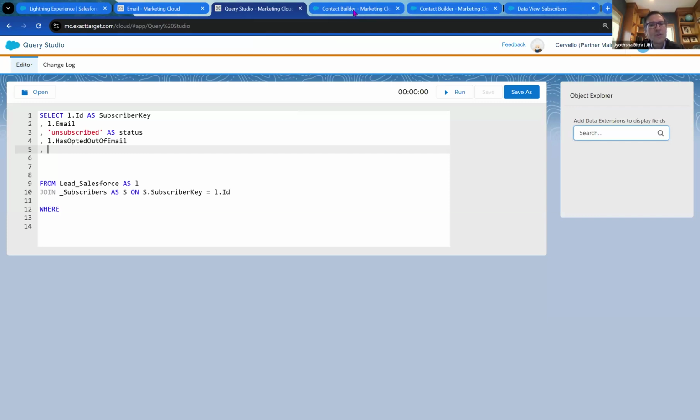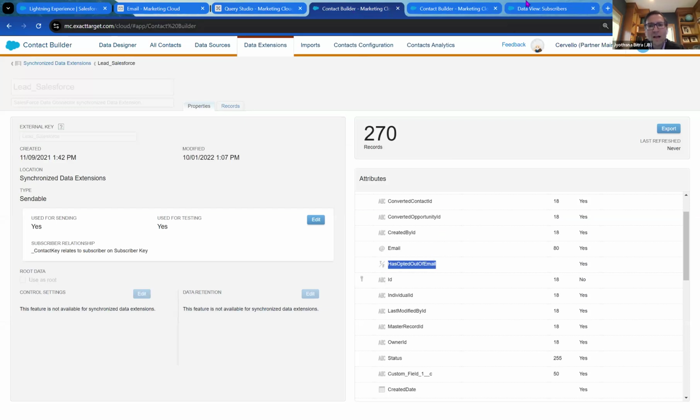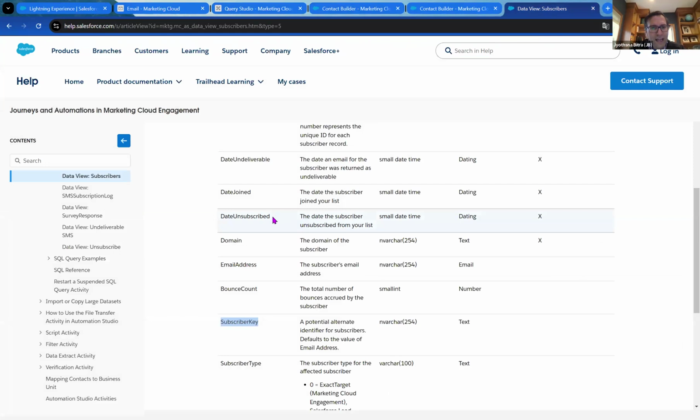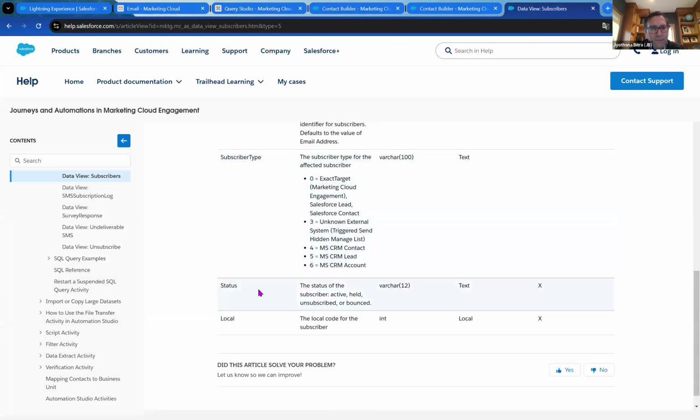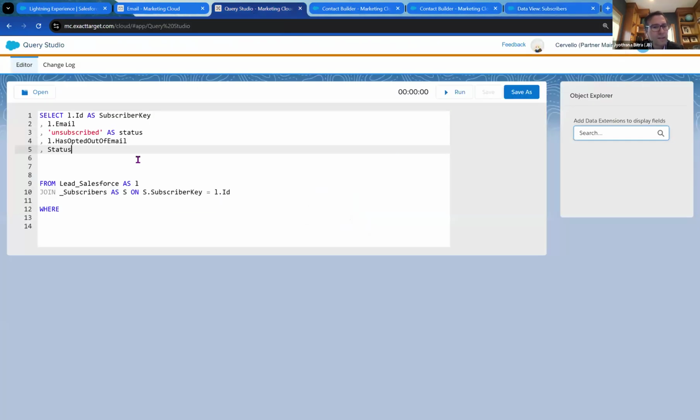And then the last field we're going to want is the status for that subscriber data view. So if you go to your data view, we should be able to find a field called status. There it is. Let's copy that status and put that in the query. And then let's do an as on this. We're going to do an S dot. Perfect. That was your indication. And then let's just name this subscriber status, because we have status already on line 3, so we need to name that differently.